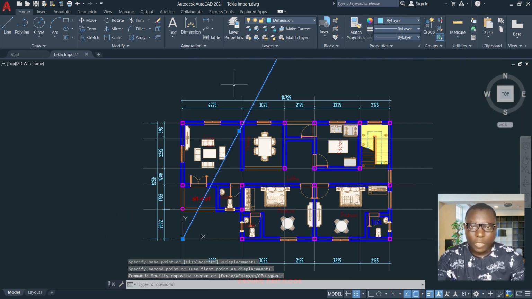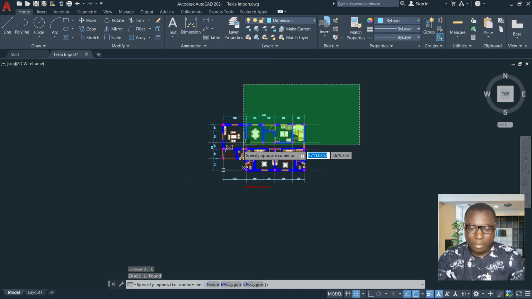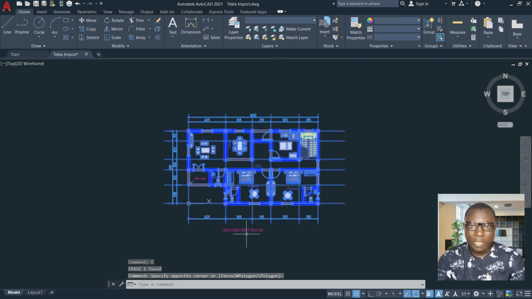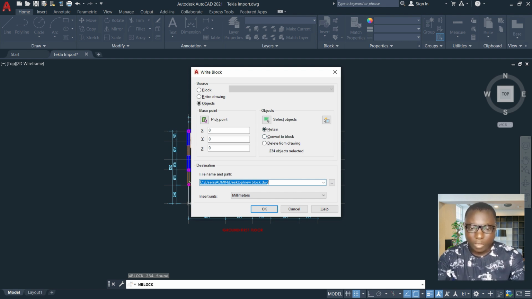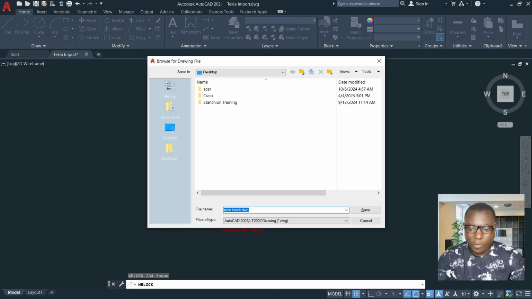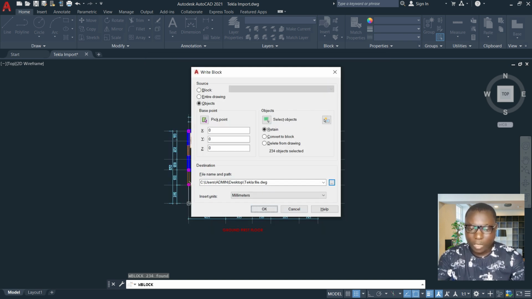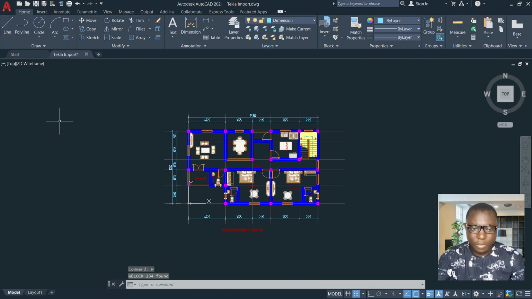After which we will delete this line, and then we align this and save it on our desktop. Type W on the keyboard after highlighting it, and then enter. In the write block dialog, click on these provisions to navigate to the desktop, and then we can give it a name as a Tekla file, just like this. We will save it in DWG format. Click on save and then OK to have it saved on the desktop successfully.